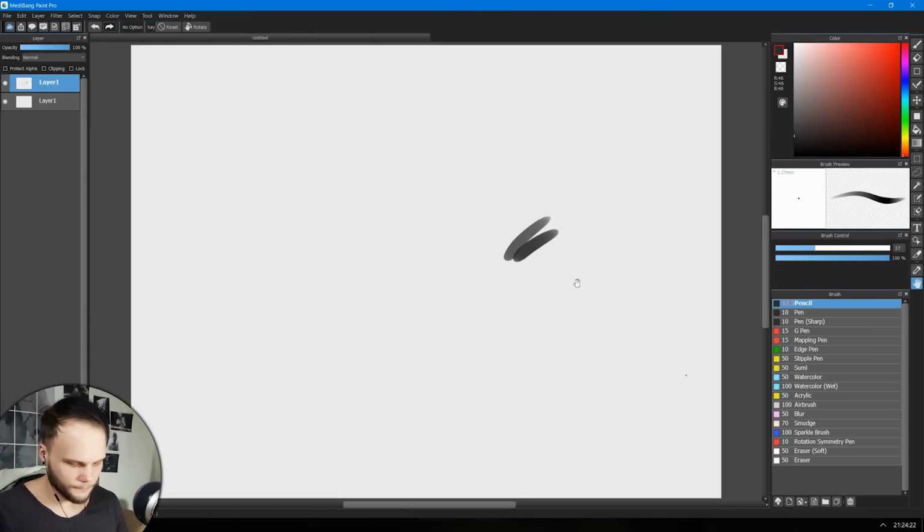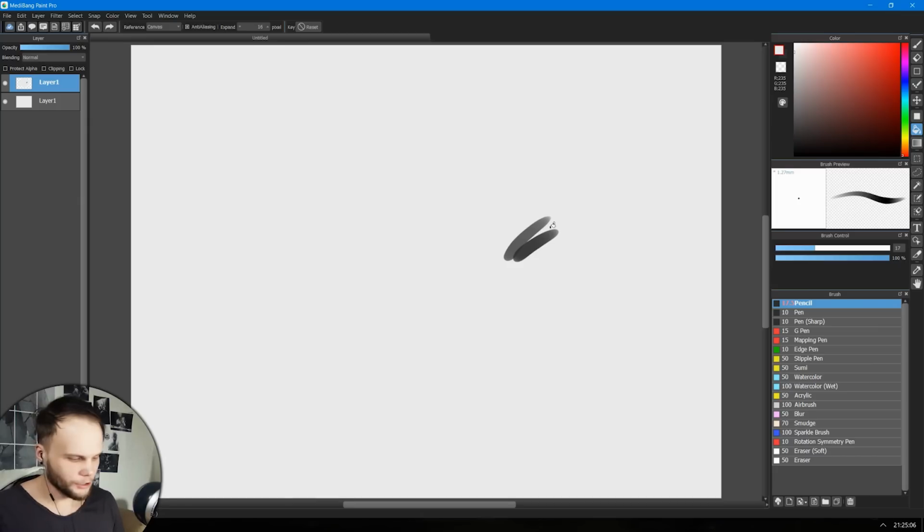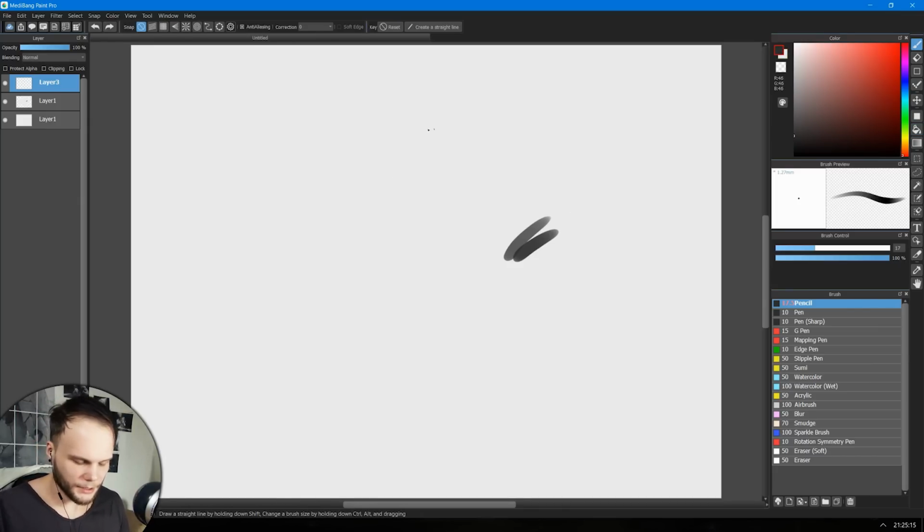That's always good. Ooh, the paint bucket tool has an expand option, that's good. And also filling in using the reference of a canvas or just a layer. Same stuff that we found in Clip Studio Paint, that you can fill in the sketch with colors.